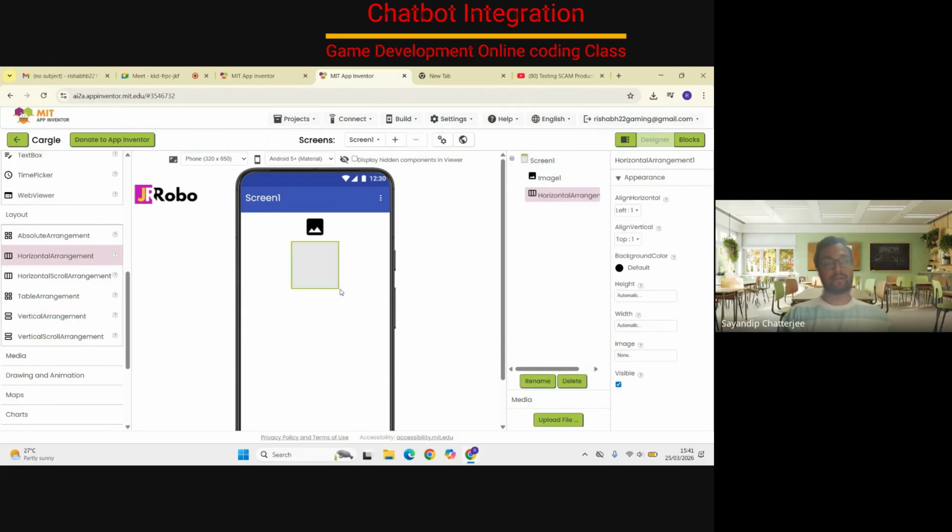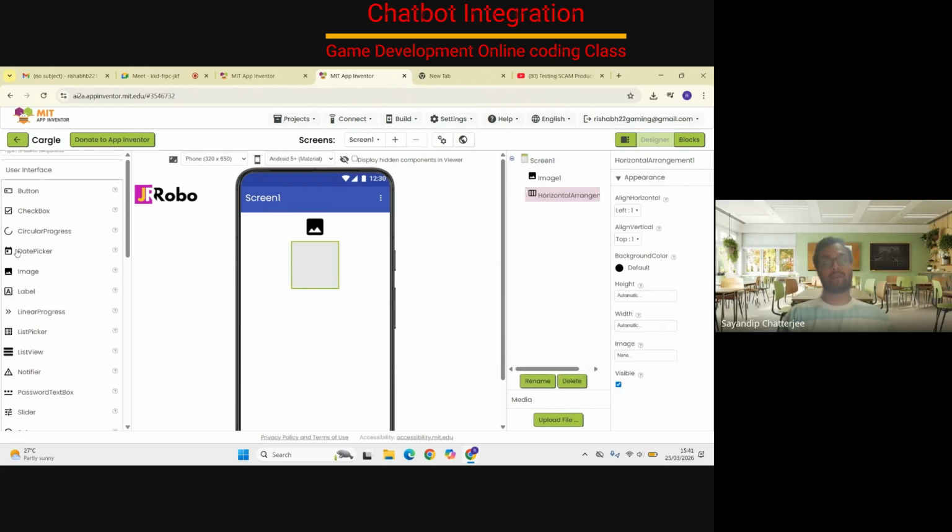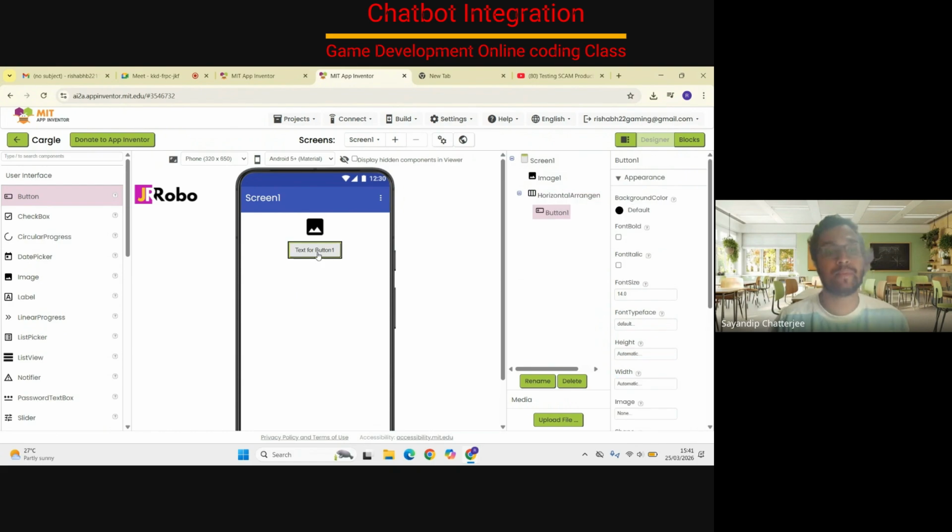We don't need arrangement here. We need the image and the two buttons. One button will be to open the camera and the other one to open Google. If you want to keep it like that, it's fine, but we don't need that. So the first one will open up your camera and the second one will open up your Google.